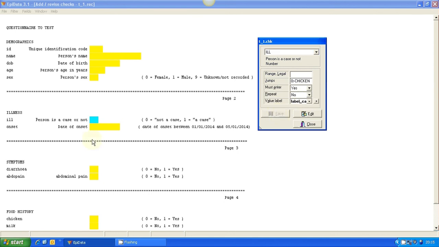In the next one, we have a date of onset. In the date of onset, we can actually enter a range. We know that our cases presented between these two days, so let's put a range here, which is the one we have there, 2/05/01/2014. We're not going to put it as a must enter, we're just going to enter a range. Then we save it.